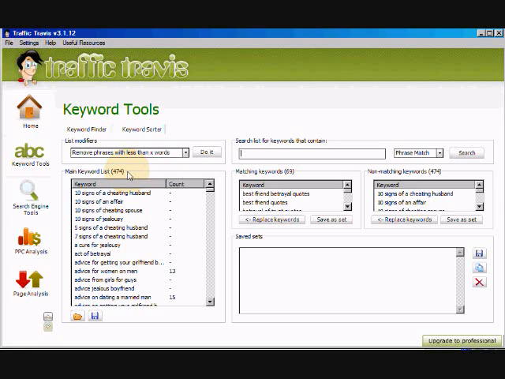Now, one of the things I want to do is, look here, you see 10 signs of a cheating husband, 10 signs of an affair. These signs articles are great. A lot of people will read them, but they're not necessarily great for converting traffic.